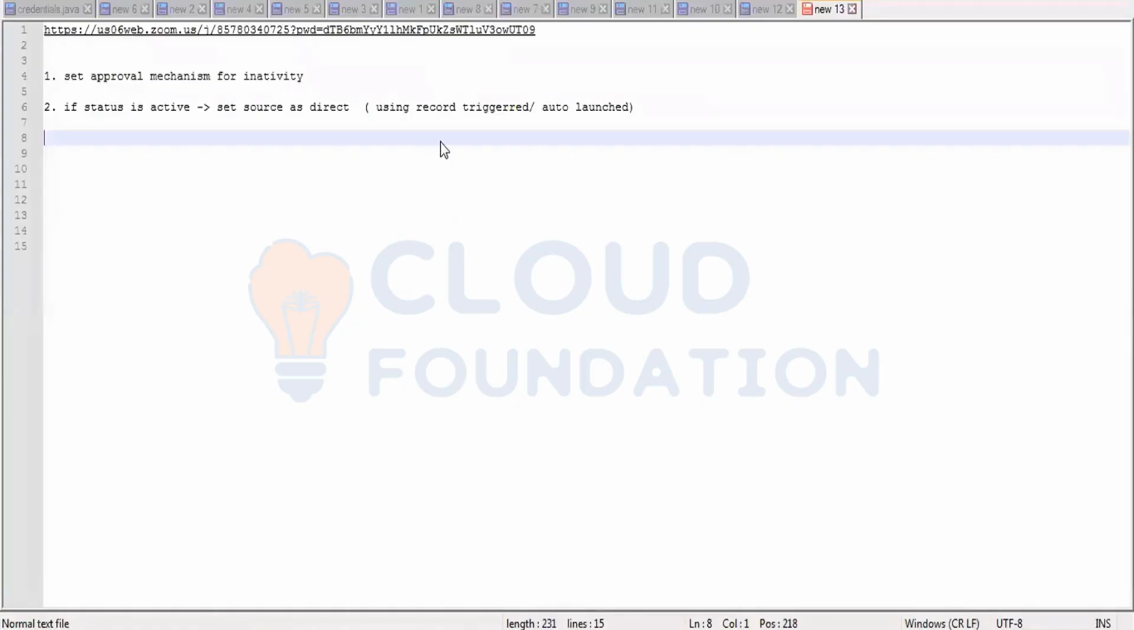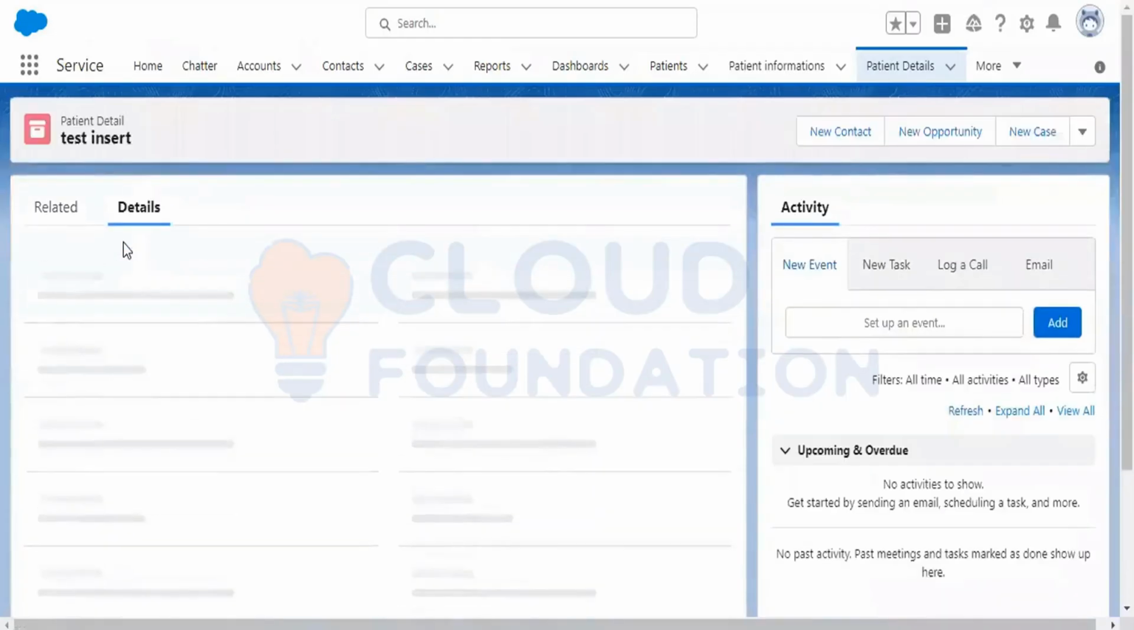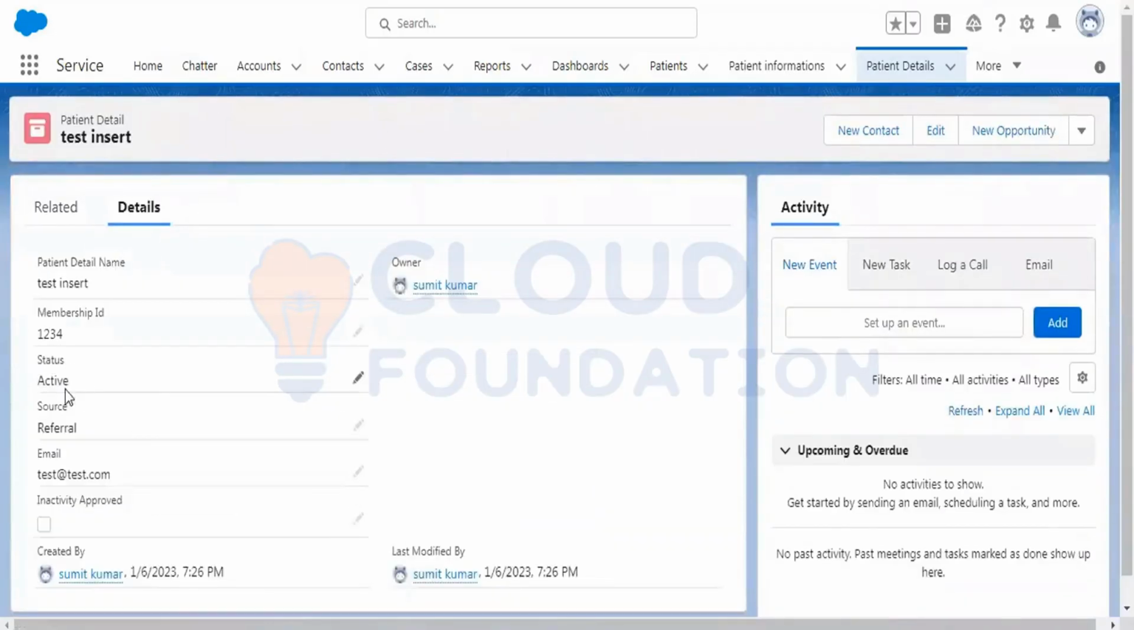My requirement is, let's say there is a patient and I am making that patient inactive. There is an approval mechanism that if you are marking a patient as inactive, that should go for approval to the higher management. They will go into details. That is the valid scenario. Making the user inactive can be due to any reason, like he has not paid the dues or some other X, Y, Z factors.